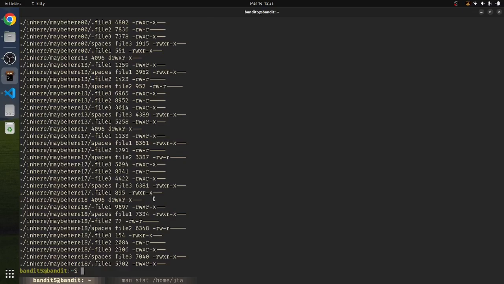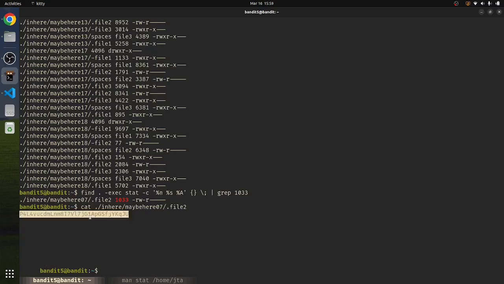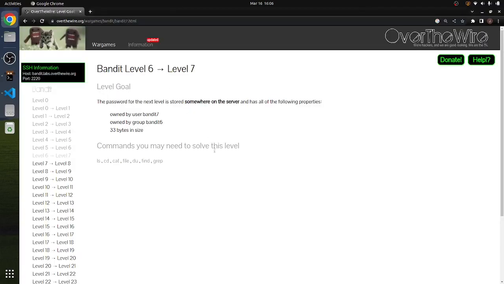So if we enter that, we're getting a lot of files. So you can look at it. We'll grep, which will look for patterns, for the number 1033, which should be the bytes. And it's right here, in here, file 2. So if we cat that, there's our password. All right, level 6 to level 7 is telling us the password is stored somewhere on the server and has all the following properties. It's owned by bandit7, owned by the group bandit6, and 33 bytes in size.